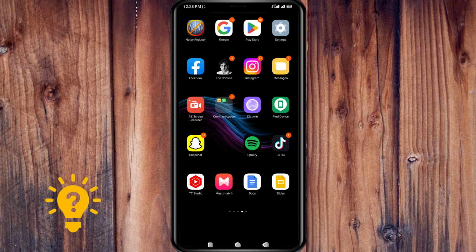For today's video, it's how to add birthdays to Google Calendar on phone. It's just pretty quick and simple, so let's go.